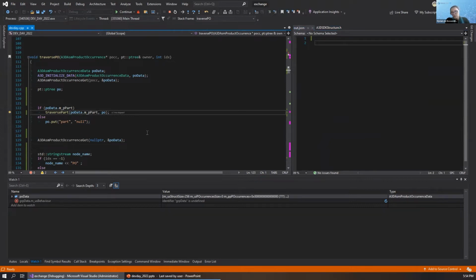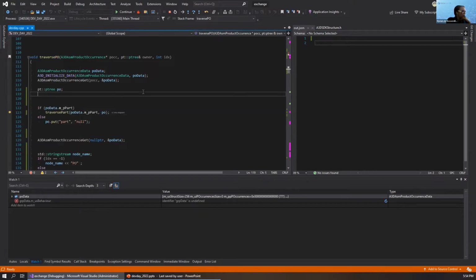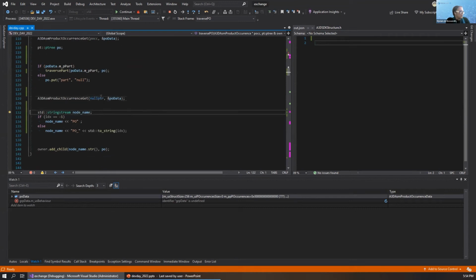I won't dig into how to traverse the part definition and get the representation item. In the Exchange package, you get this sample, the PRC2XML, that traverses everything or most of the structure of the PRC. So if you want to know how to access the geometry from the part, you can dig into it. And after that, the release of the memory.